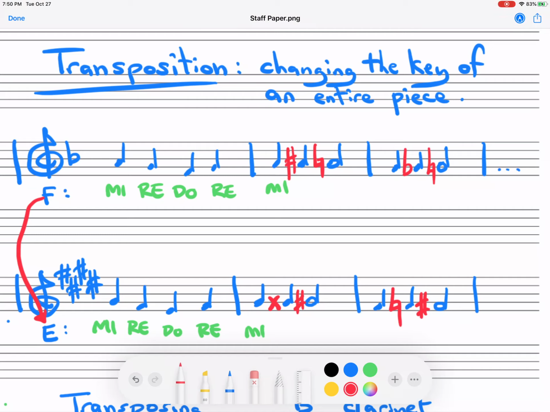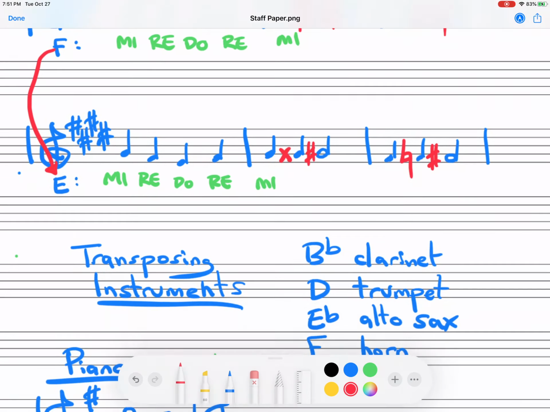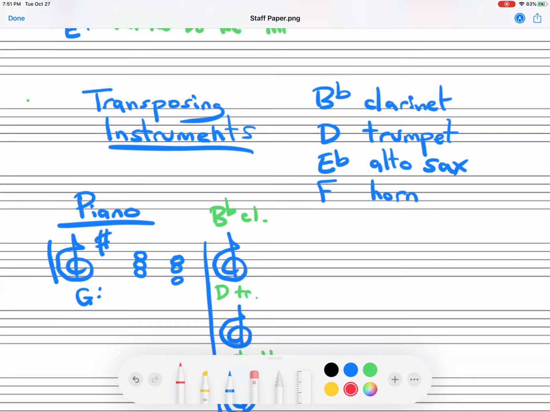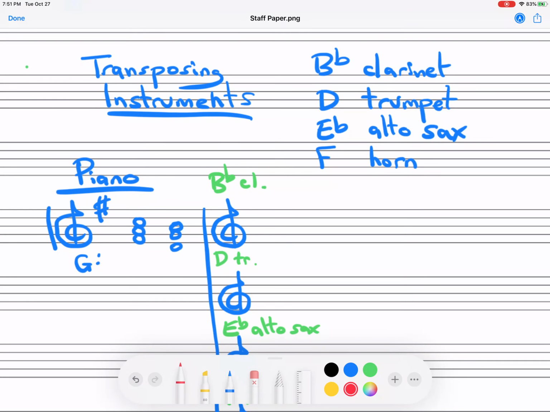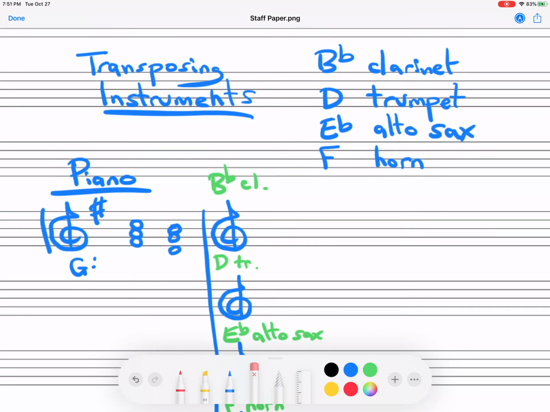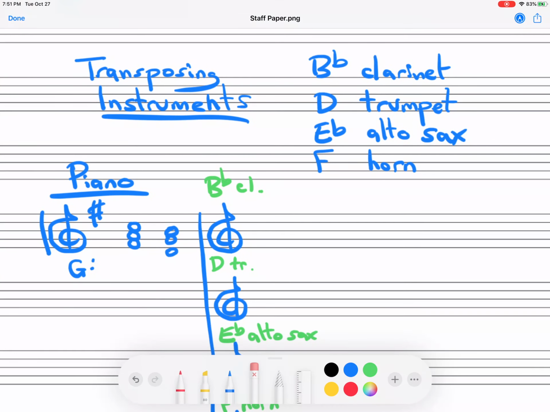Okay. So that's transposition from one key to the other. Now let's take a look at instruments. If you're not familiar with transposing instruments, you've never played in band, you don't play these instruments that transpose, this may come as a little bit of a shock. But on the piano, when you see a C, you play it, out comes a C.